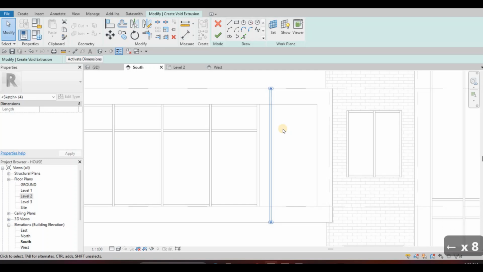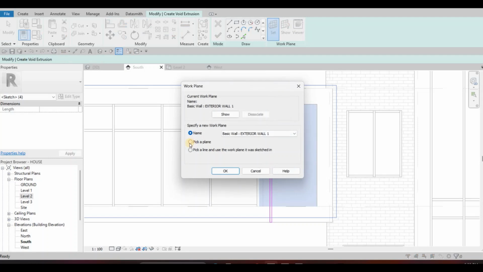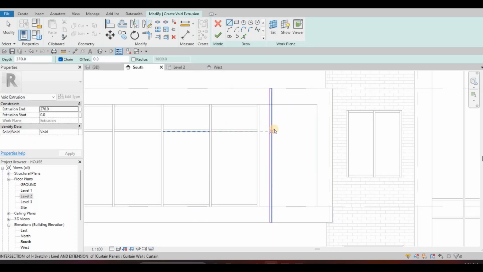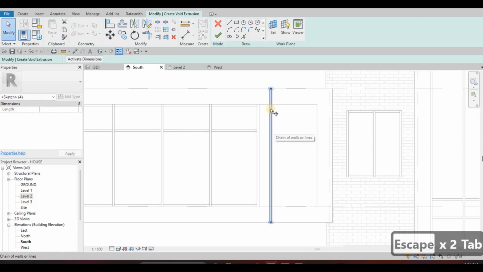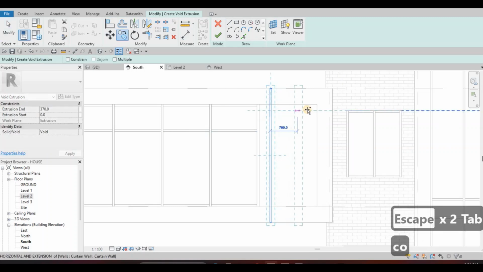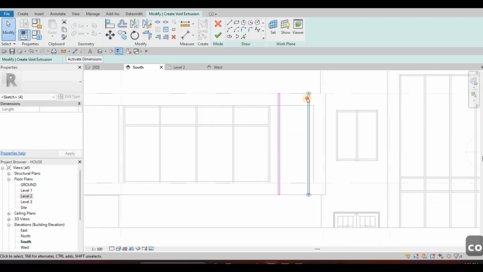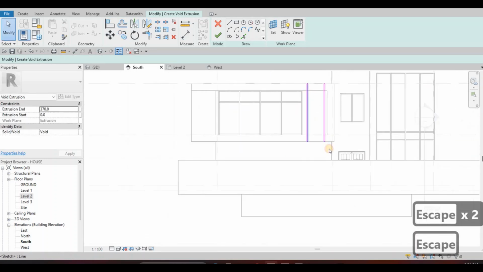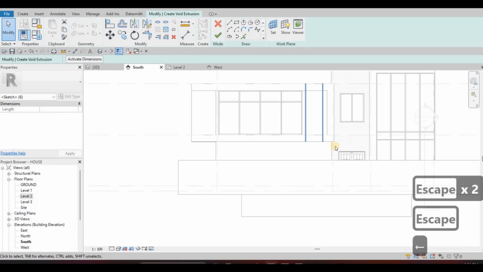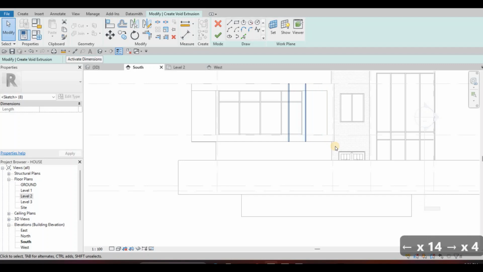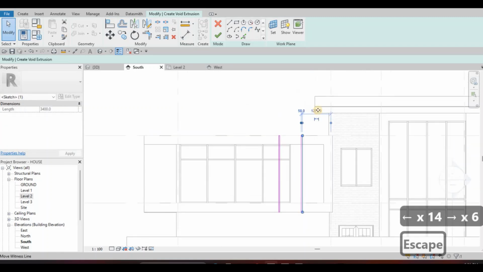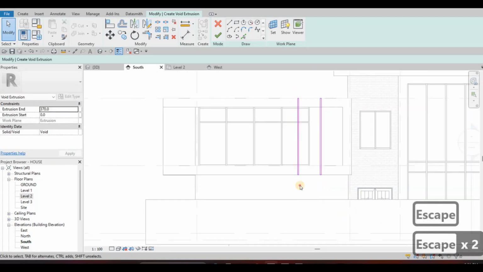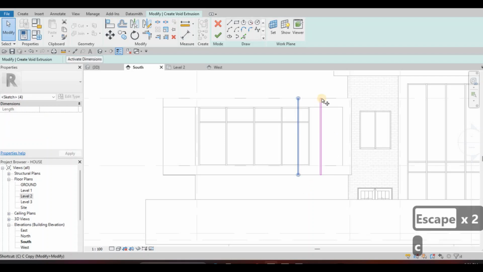Something like this right here. And then I'm gonna copy. But first I'm gonna set this one, pick a plane, and I'm gonna select this plane right here. I'm gonna copy this around 1000. Something like this right here. So it's just 50, and then the length of this, and then 1000 each.